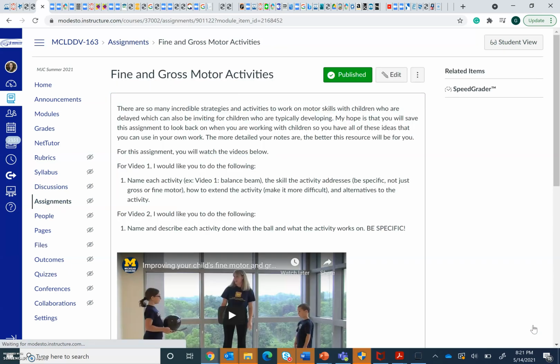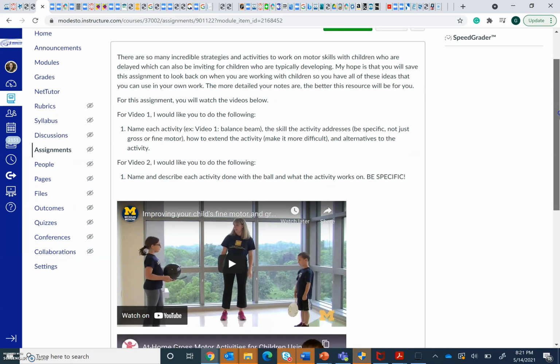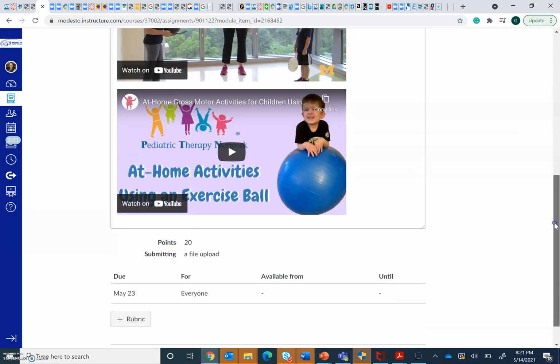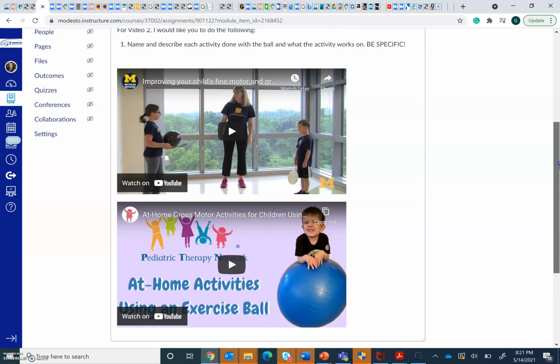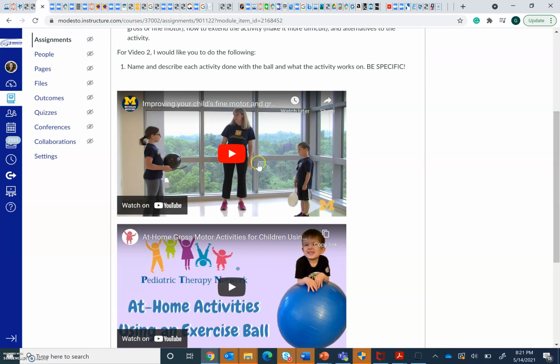The next thing I have for you are some really great resources and some actual fine and gross motor activities that you can apply with the children that you are working with or that you will be working with in the future. So you'll see two videos here. One is working on fine and gross motor skills, and looking at how to extend activities through fine and gross motor skills.